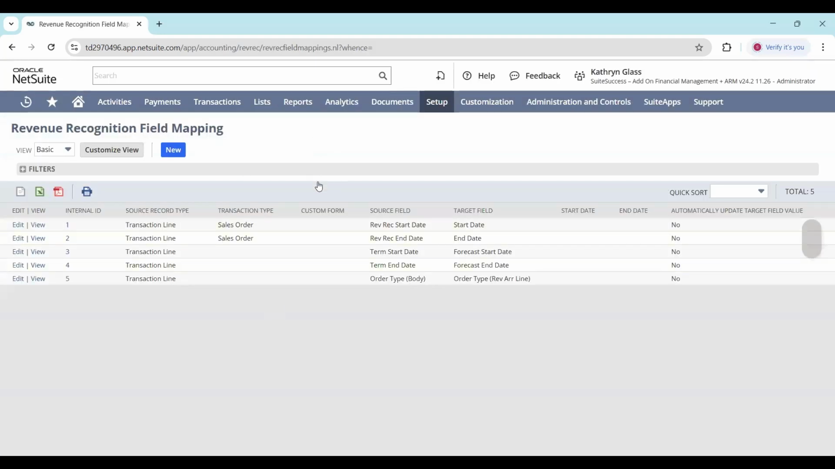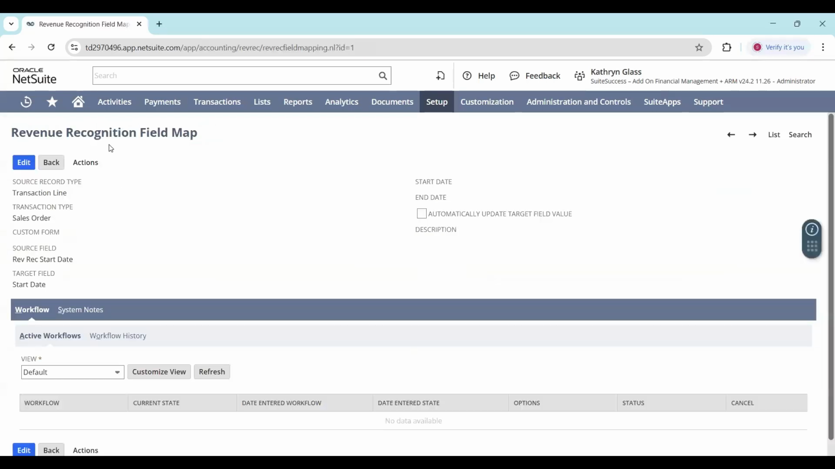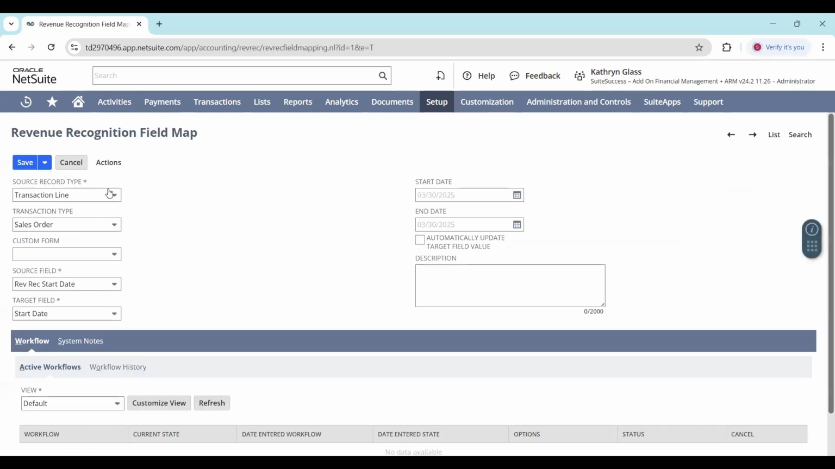Now you can see I have a couple of revenue field mappings already set up here. So if we take a look at this one, when you are creating these revenue recognition field map entries, first thing you'll do is enter a source record type. So our options would be transaction line, and we can also choose the project revenue rule. Now for this one, we particularly only want to look for the sales order for the transaction type.